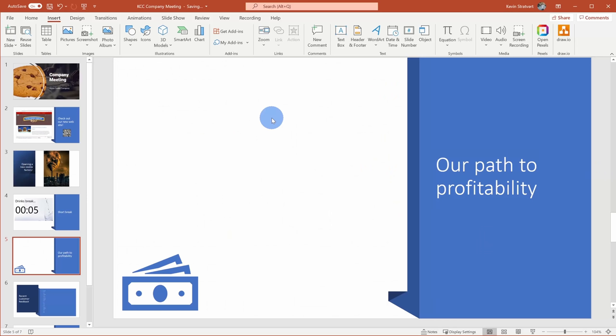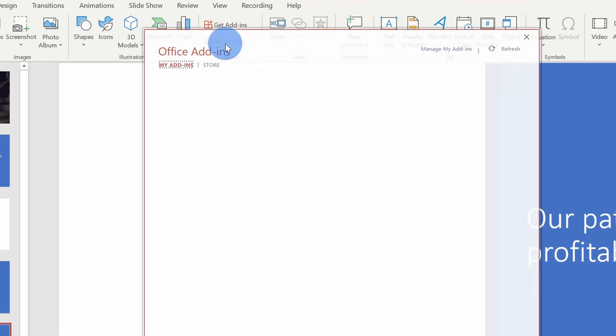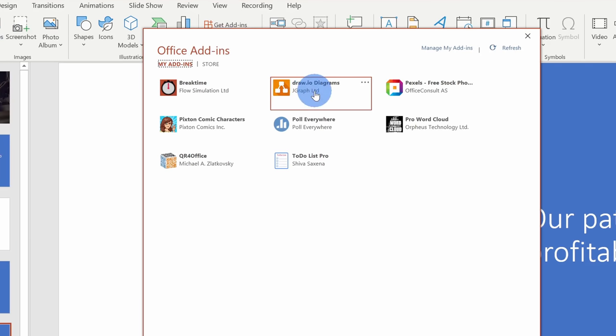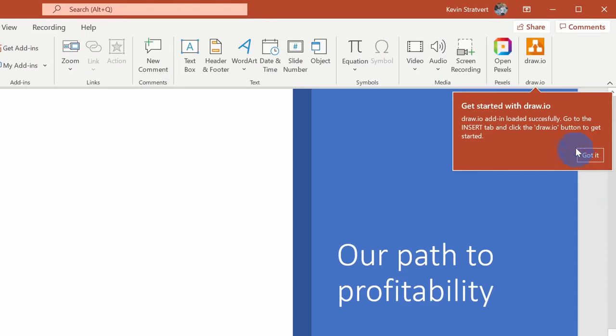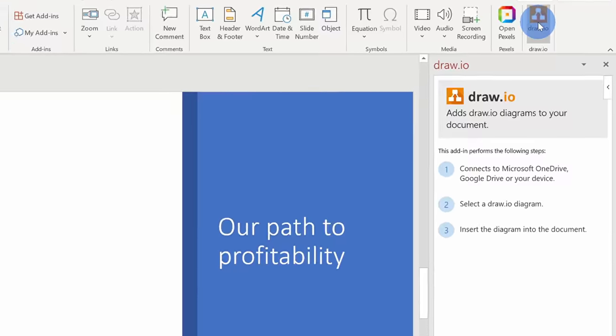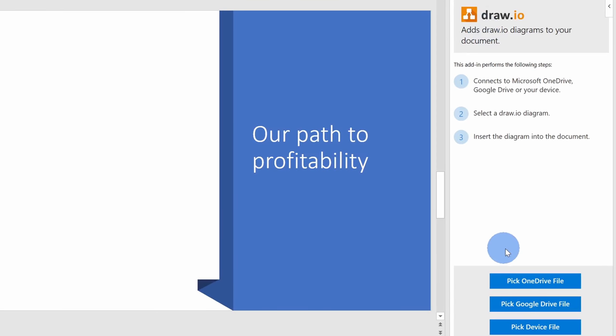I'm now back in PowerPoint and I pulled together my flowchart and I'm ready to bring it in. Right up here under insert, let's go back to my add-ins, and right here at the top I have the option for draw.io diagrams. Next, let's go to the bottom right-hand corner and click on add. This opens up a prompt over on the right-hand side showing me that I now have a new icon on my insert ribbon for draw.io. Let's click on this. This opens up a pane over on the right-hand side.